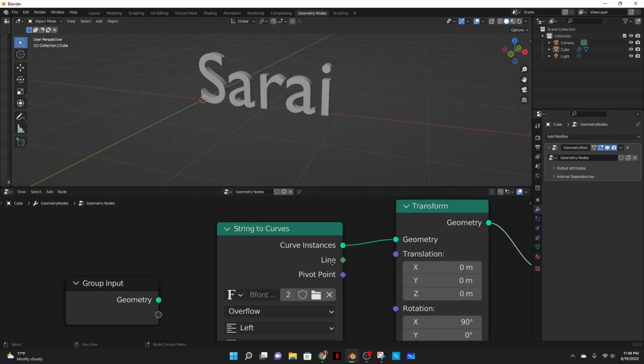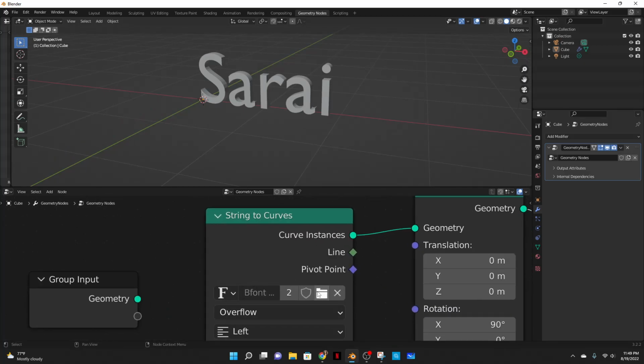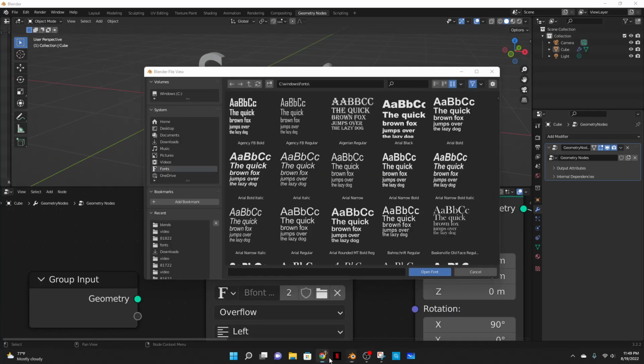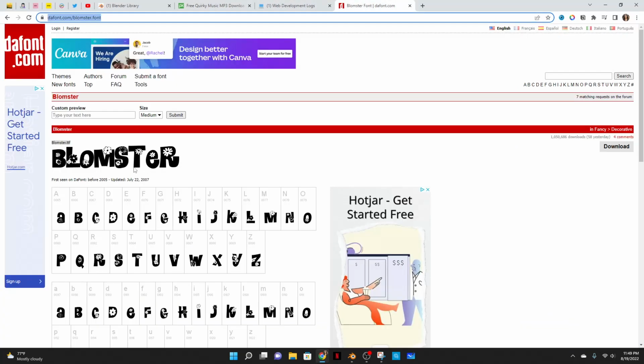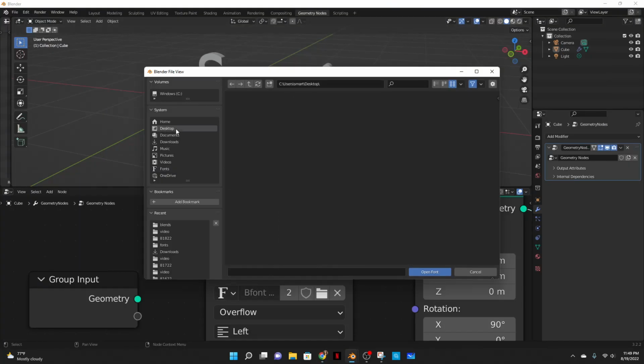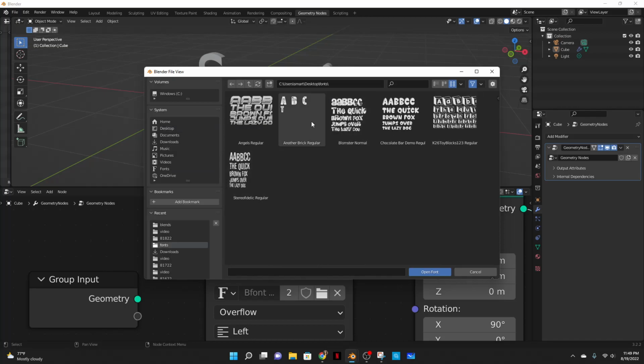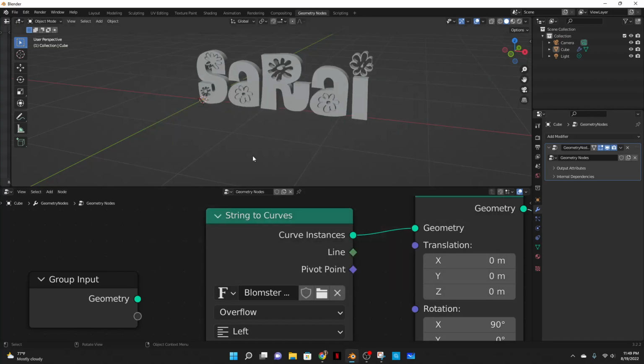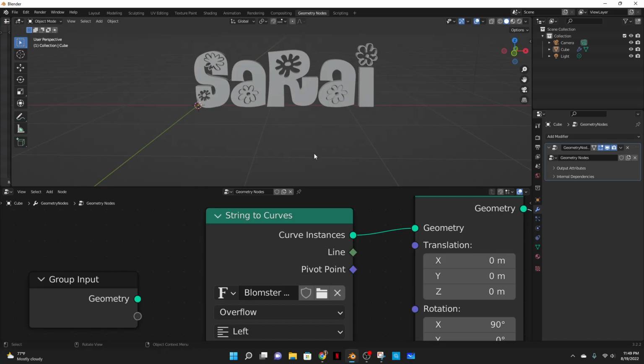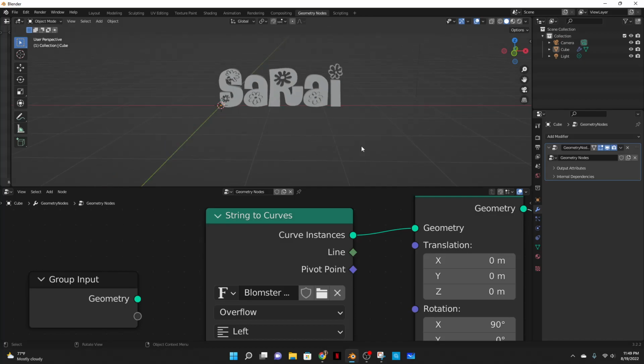Now I'm going to go to the string to curves node, and I'm going to click on this folder. And basically I downloaded this font from dafont.com. It's called Bloomster, and I don't think there's an author, but it's called Bloomster, and I have it downloaded over here. I'm just going to use it, open it, and now it's going to look something like this, which I think is super, super cute. Like, it's so cute. Oh my God.